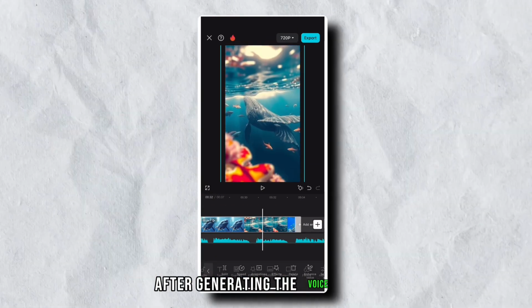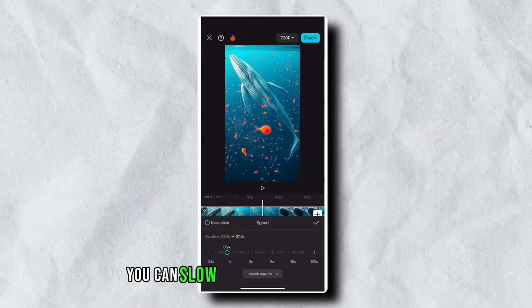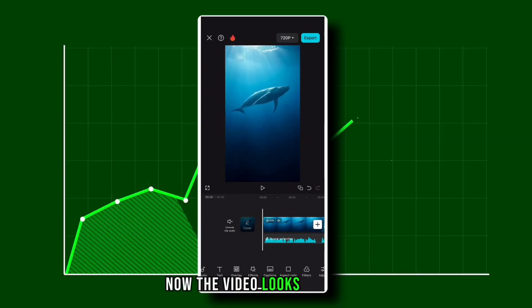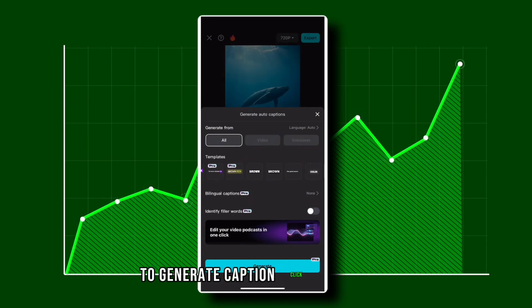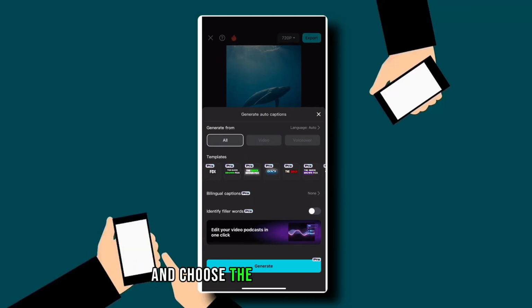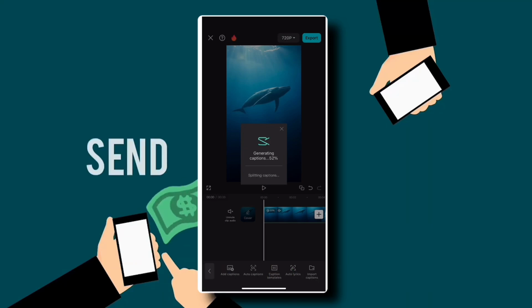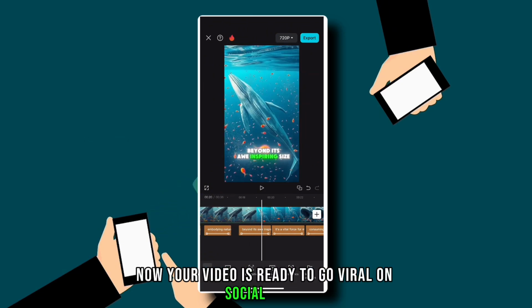After generating the voiceovers, adjust your video according to the voiceover. You can slow down and speed up the video to adjust it. Now, the video looks so simple, so well generated, with high-quality captions. To generate captions, click on the Caption button and choose the style you want. Now your video is ready to go viral on social media.